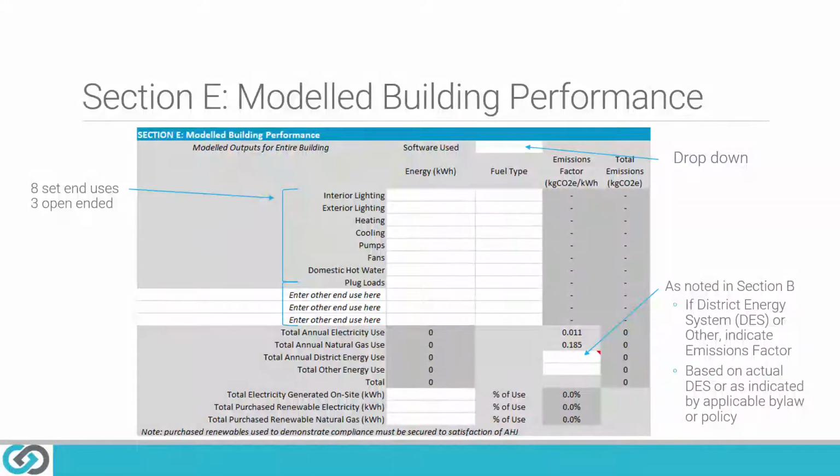Below that, there's a section on renewable energy. So any electricity generated on site or purchased renewable electricity or natural gas. And just note that there's that little reminder there at the bottom that any sort of purchased renewables used for compliance purposes have to be secured to the satisfaction of the authority having jurisdiction. So just make sure that you're meeting all of their requirements if you're using that on your project.